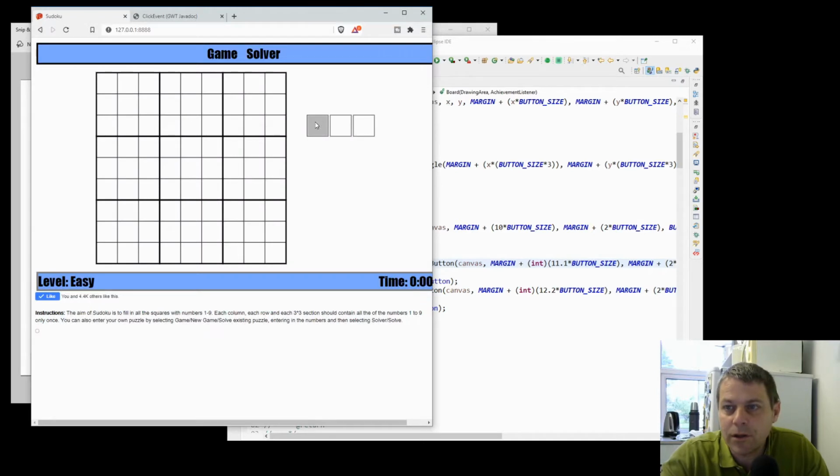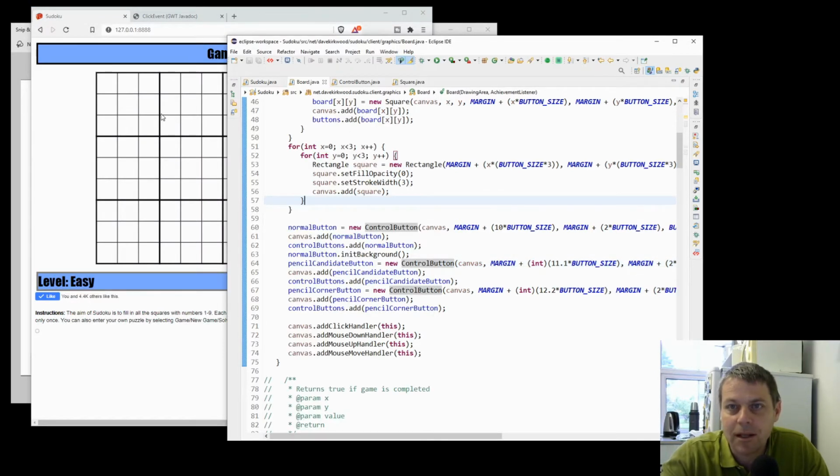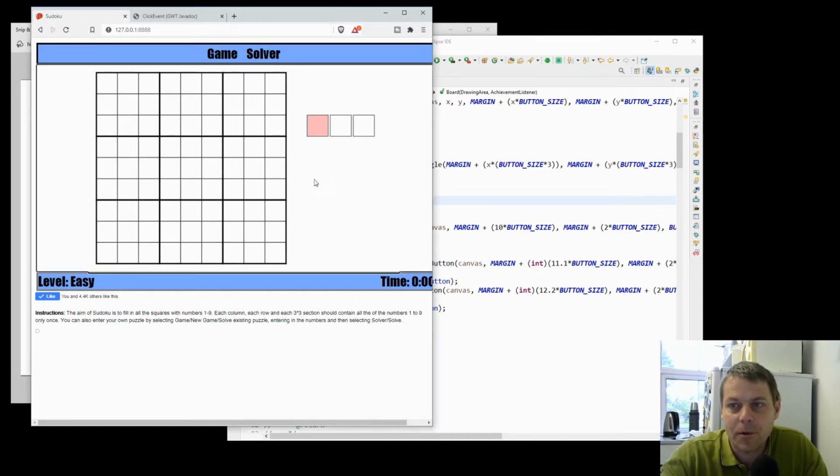Yeah, so that's worked. I just needed to initialize the background of the button after it had been added to the canvas. So now I'll add the number buttons and the other buttons, and then we've just got to tie it together and paint the numbers in the square. There's still quite a bit to do, but I'll add the buttons now.